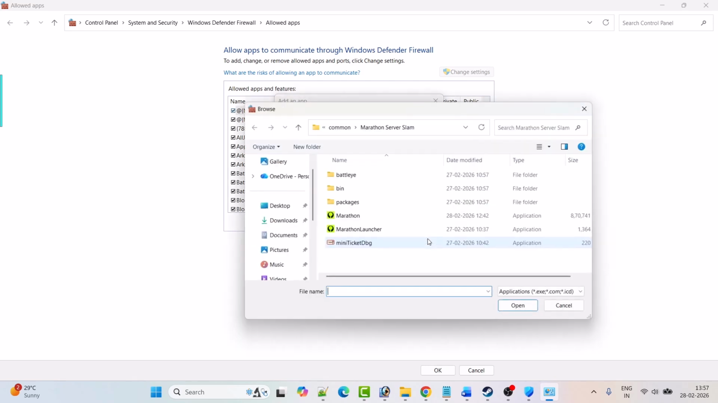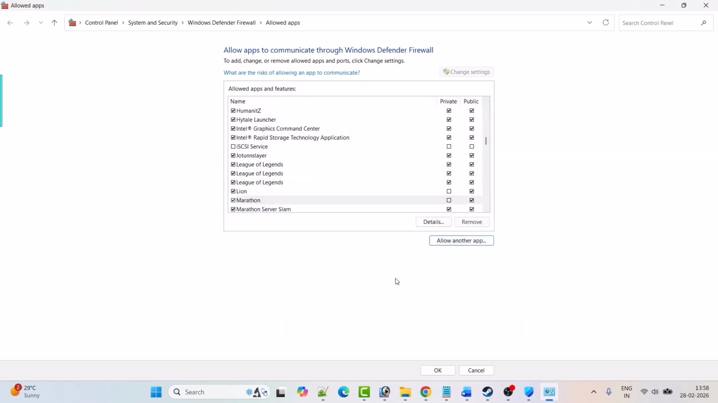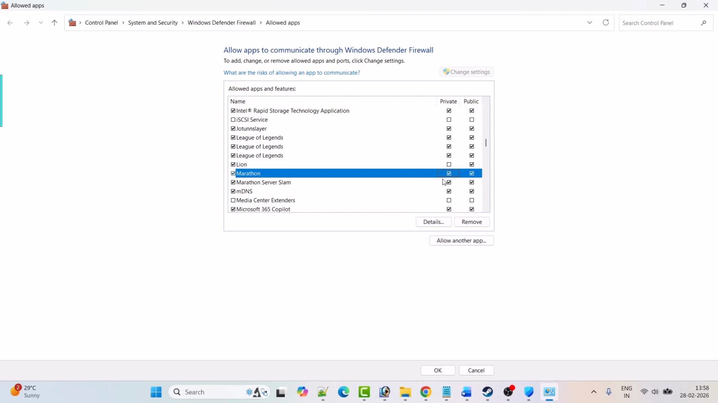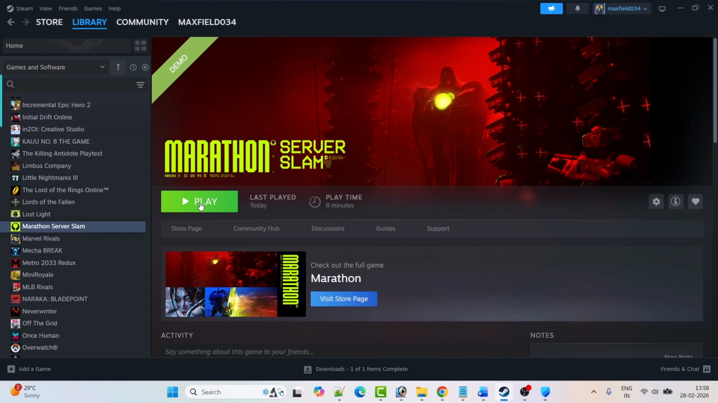Now again click on browse and then select marathon exe file and then click open and then click on add. After adding it, make sure both private and public is ticked mark and then click on OK to save changes, and then you can go ahead, launch the game and check.